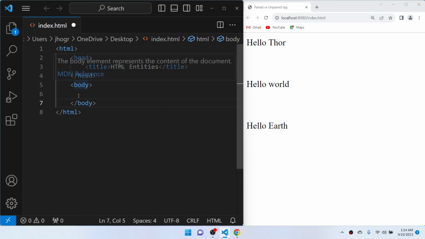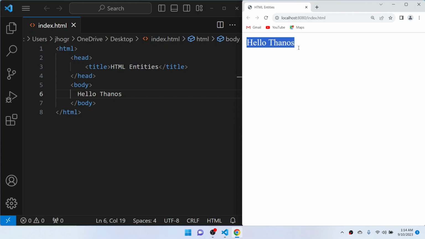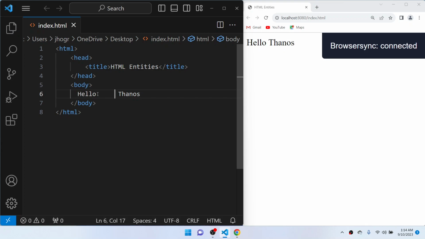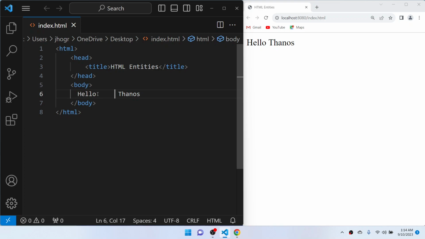Write hello Thanos. Save the file. You can see the output is now hello Thanos. So let's say now I want more spaces in between hello and Thanos. So how can we do that? If I click on the spacebar several times and save the file, there is no change in the output. So what's happening behind the scene?